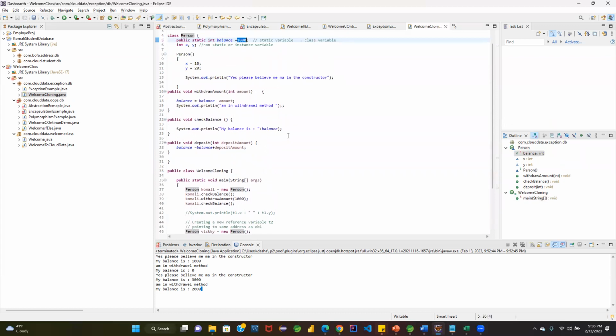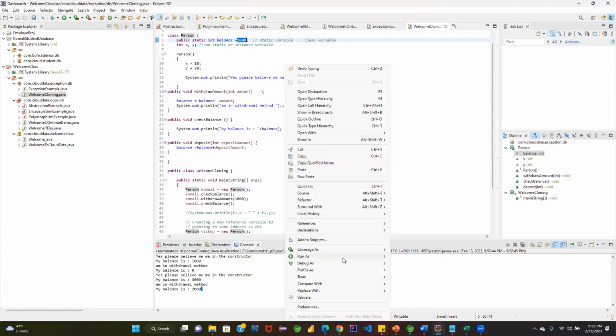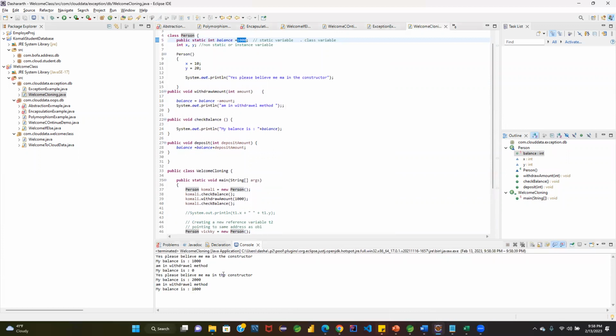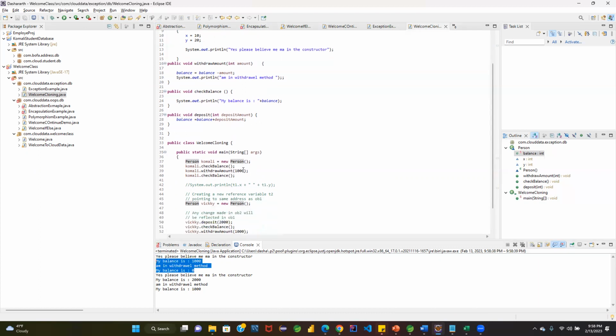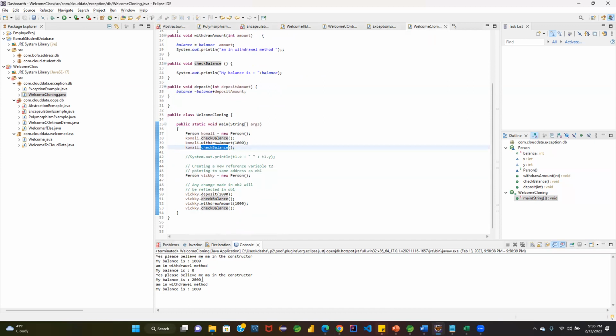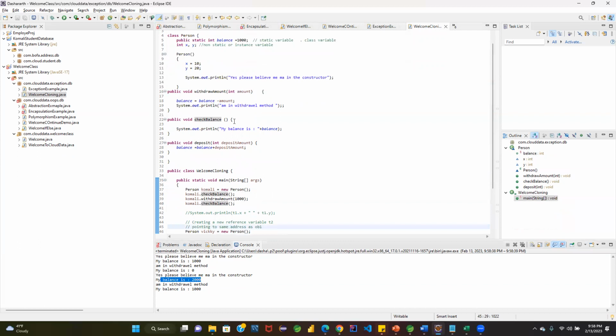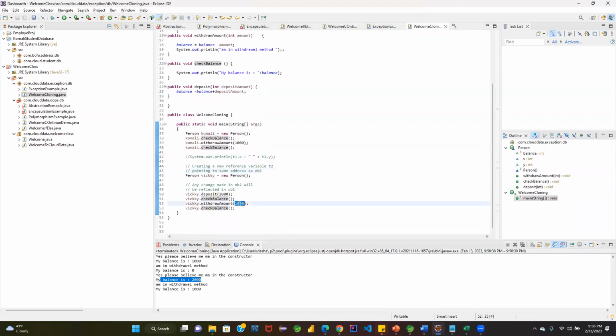Now I'll just test it. Okay, we'll see what will happen. See, my balance is 1000. Here it is because I'm withdrawing this amount, so it is 0 now. Next, my balance is 2000, because I'm depositing this amount. And now it is 1000 only.